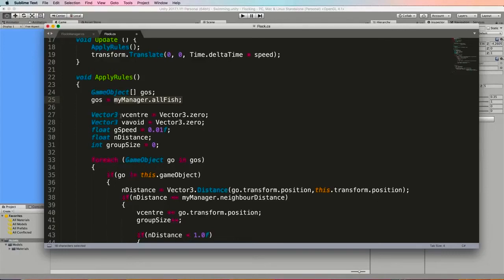Now we're calculating the average centre of the group. So we're going to store that in vCenter. Then we're calculating the average avoidance vector as well. It's not just one neighbour that we want to avoid, it's everybody, and so that's also an average. So we have to calculate all of the avoidance vectors and then average them out. So initially they're set to 0.